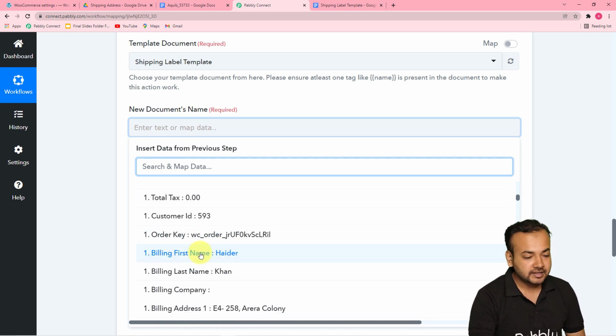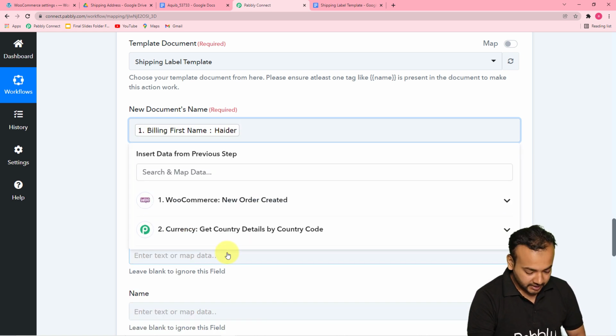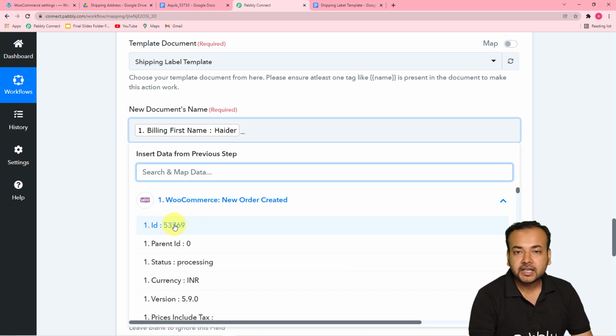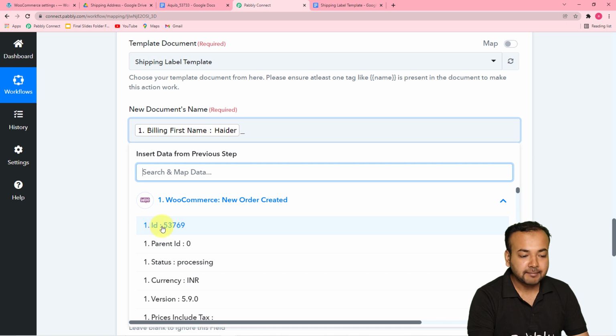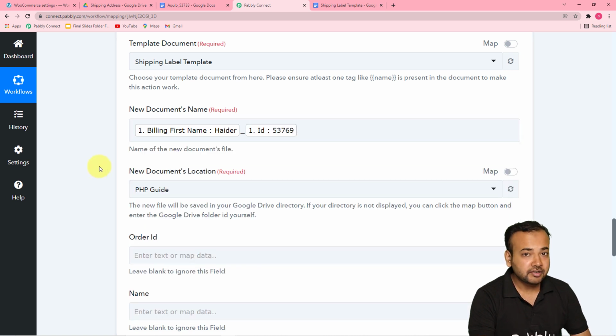So here is the name. Just map the name and put an underscore here, and I'm going to map this ID also, so that we can give unique names to every document. This ID is uniquely generated every time you receive an order. So map that ID too, so that you can differentiate between different shipping labels.